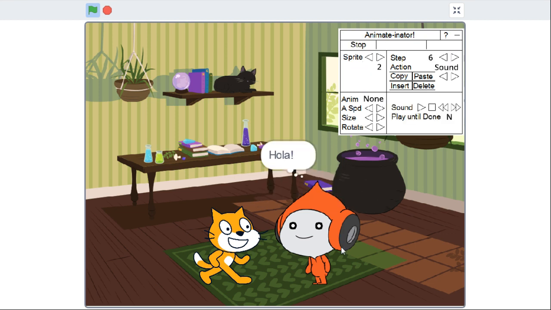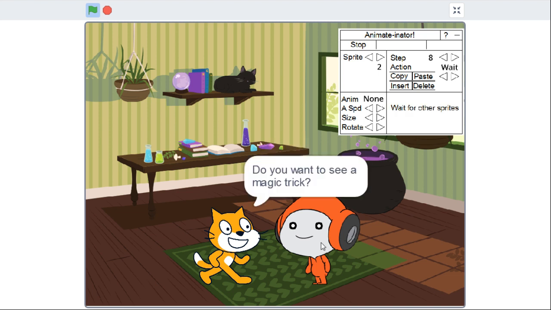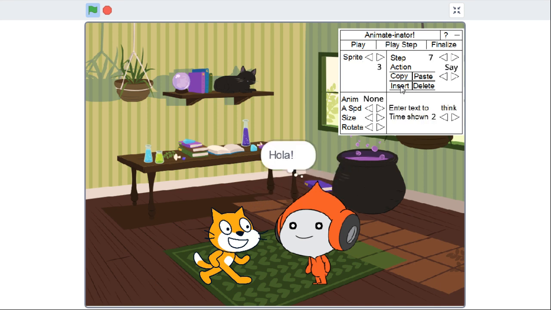It's me, Castle Hippo. Hola. And again. One more time. Do you want to see a magic trick? We're going to insert a new frame or a new step.